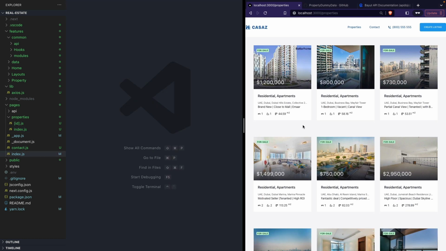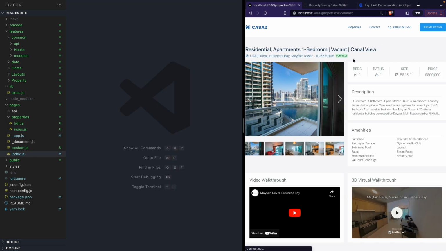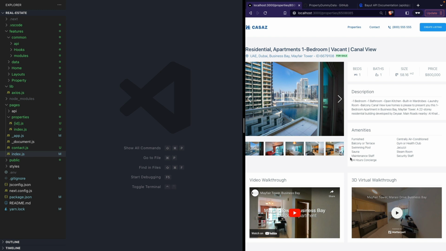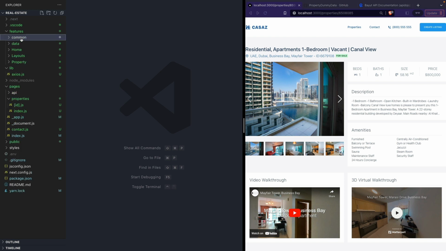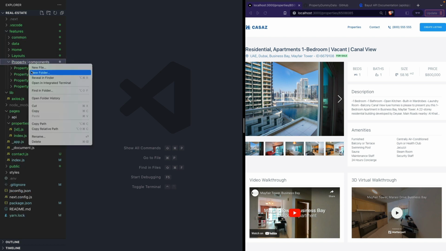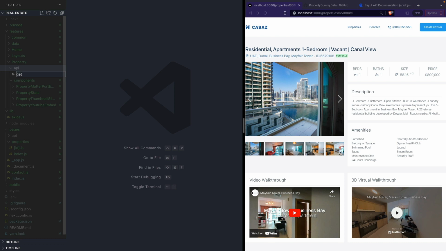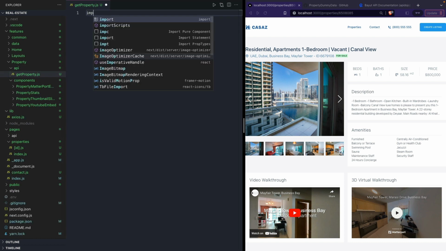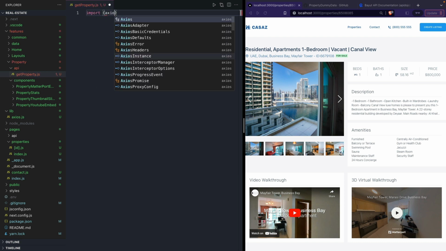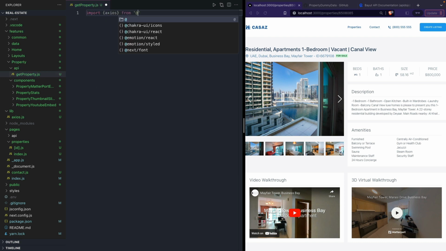Close these down. So now if we go to a single property, we're going to have to create an API call for this, and we have a folder for property. In our features property folder, create a new folder, call it API. Inside that, we're going to do a file called getProperty, singular. We're going to import Axios from our library.